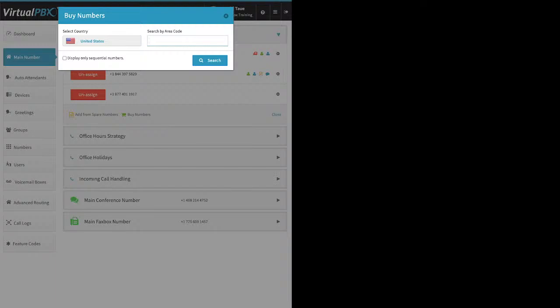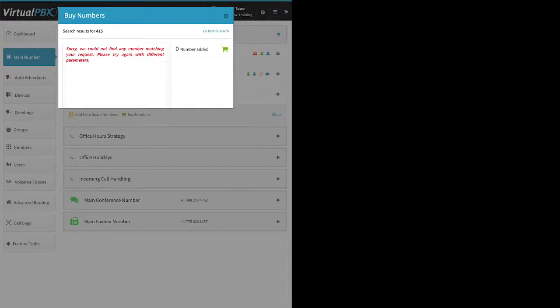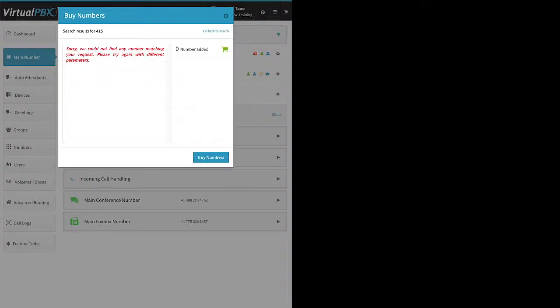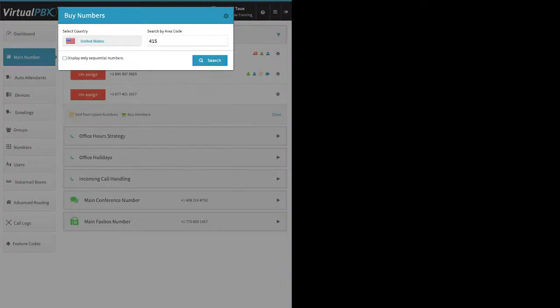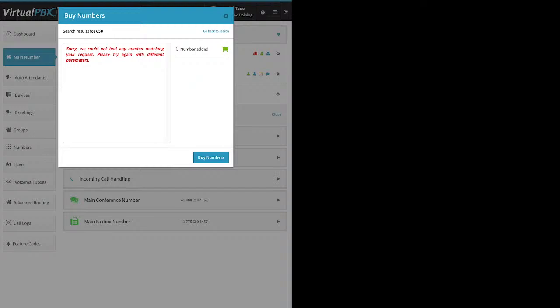Right, local numbers, you need to know the area code you're interested in. Right, so let's say I want to do 415. And there's nothing available, right? 415 is San Francisco. It's probably been exhausted for a long time. So in that case, you would need to either know an overlay, right? So an area code that is on the same geographic area, or you'd want to look for a nearby area code. So we can go for, let's see if there's anything at 650.